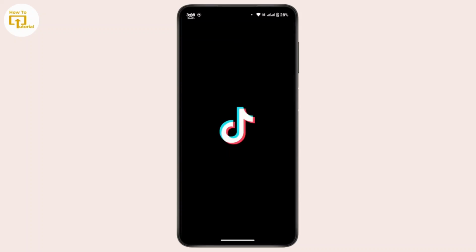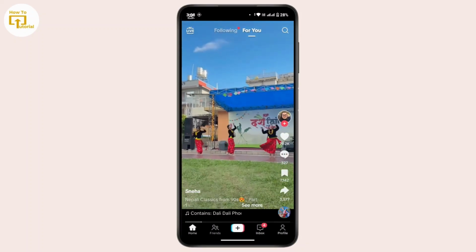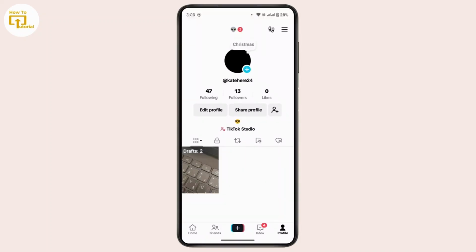For that, launch your TikTok application and make sure that you're logged in with your TikTok account. Now to access your following list, tap on your profile icon at the bottom right. That will take you to your profile page where you can go to your following. So simply tap on following.